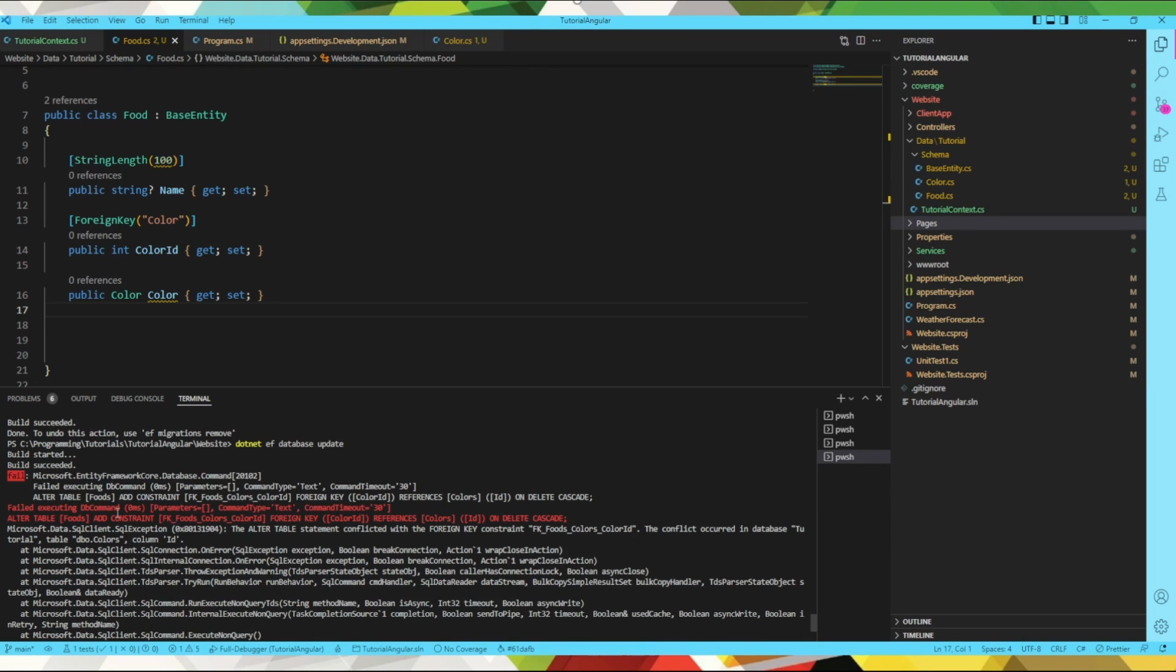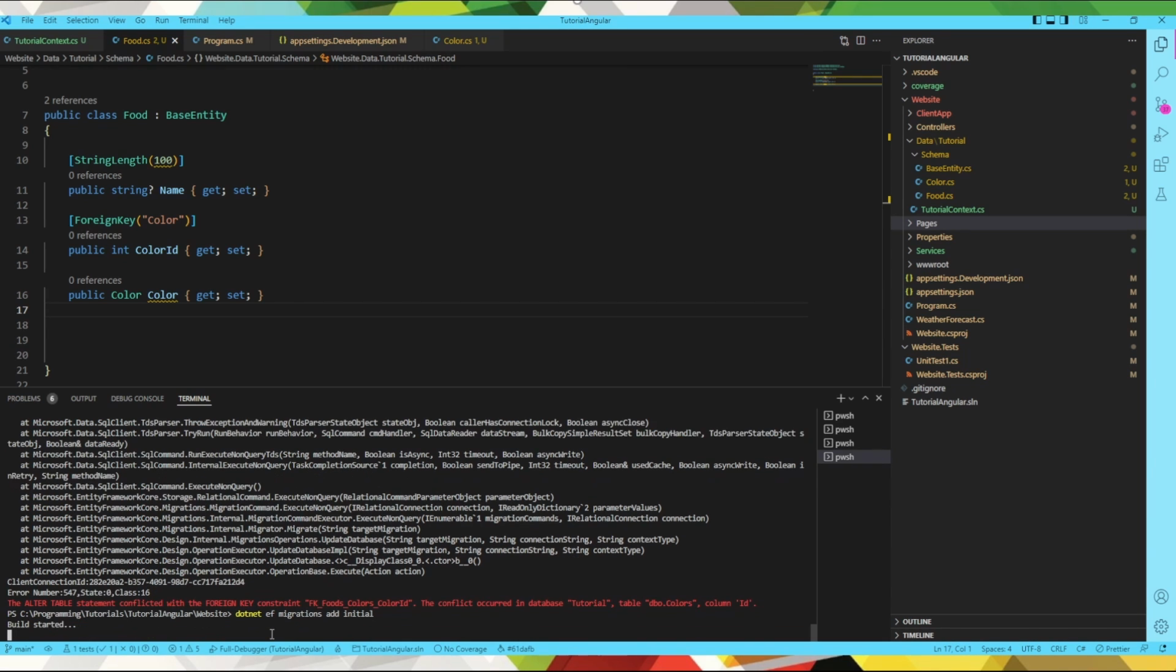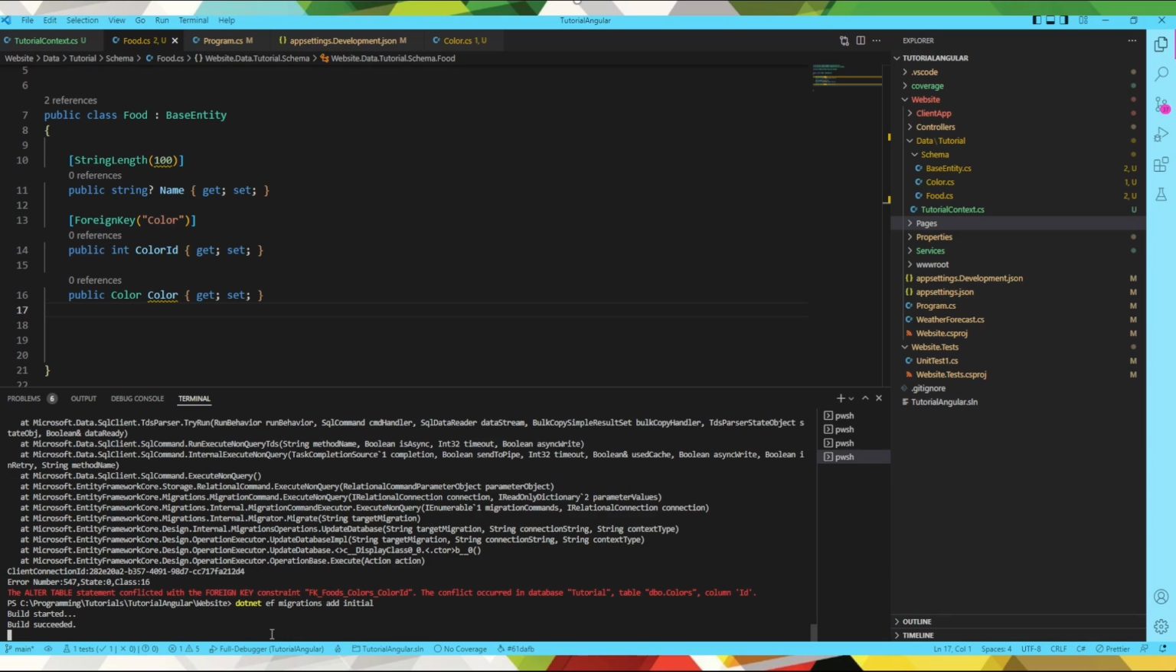Let's look up actually what was the problem here. Onto food, add constraint with the delete cascade. I actually don't see why it didn't like that too much. Maybe we'll find out here in a second that we still have a problem and I'll have to actually figure it out. But for now, we're going to do dotnet ef migrations add, and I'm going to use the name Initial just because, again, I know it's the first migration that we've got here since I deleted the other ones.